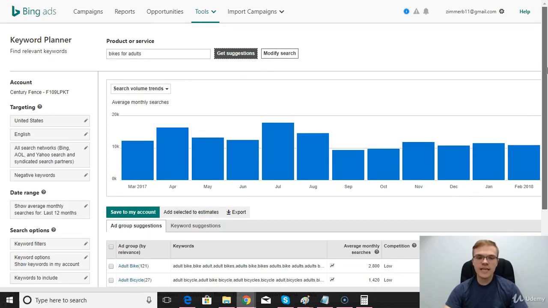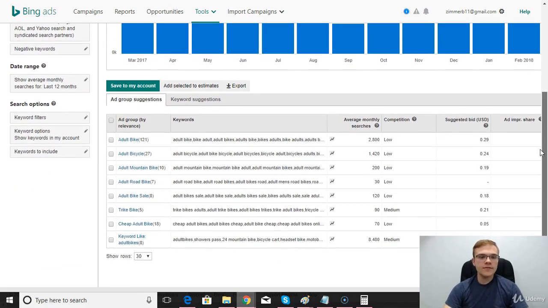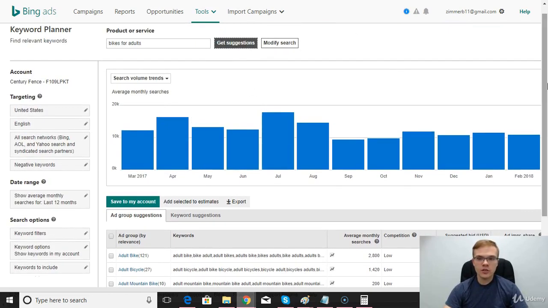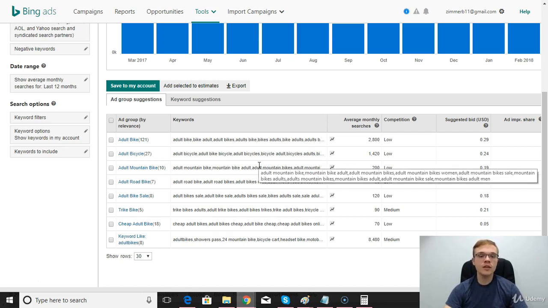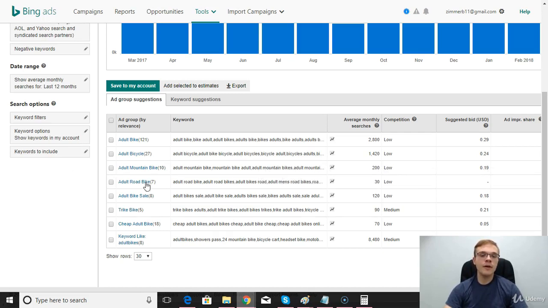All right, so that usually doesn't happen, but here we are. As far as I looked up, bikes for adults, just kind of throwing out some names. You're trying to get some ideas. And as you can see here, you can come up with a lot of different things. So here's something that's really interesting: adult mountain bike. That could be a really important one for you. And the best part about this too is that the competition is low, which is great. And it's costing just 19 cents per click. So that can be really good. If someone's looking for a mountain bike, an adult is, then that's going to be really good.